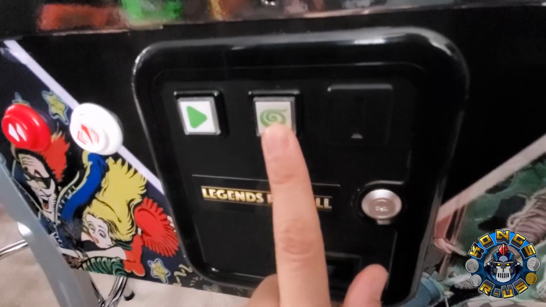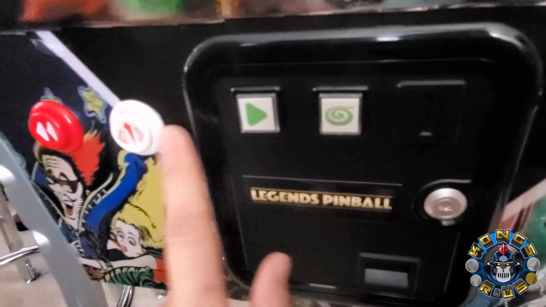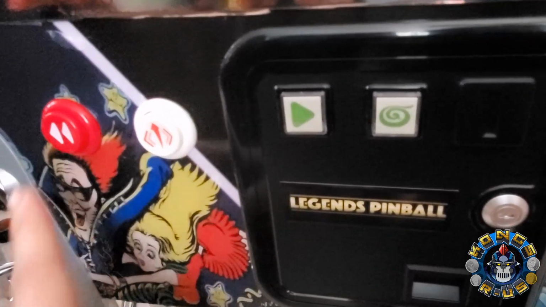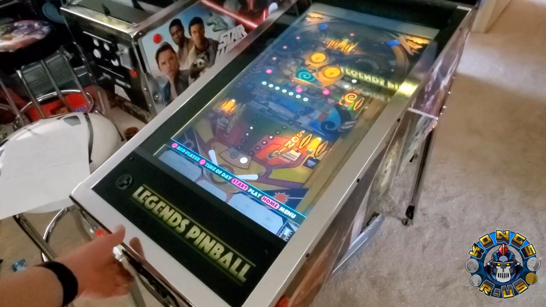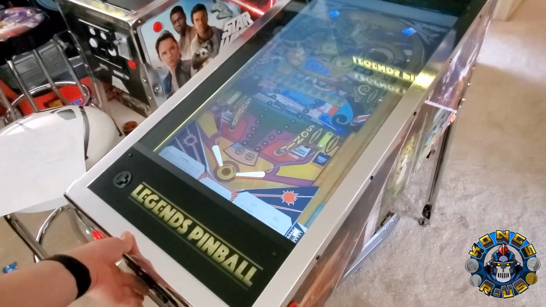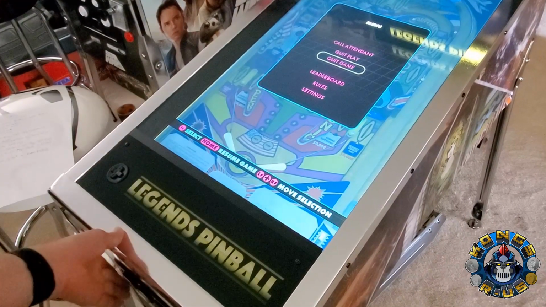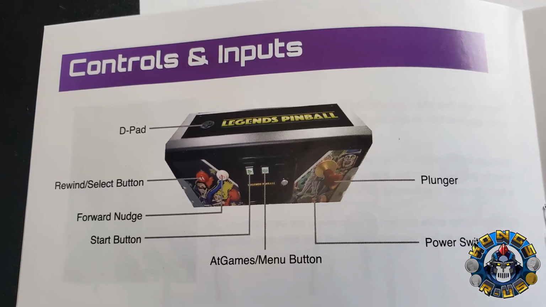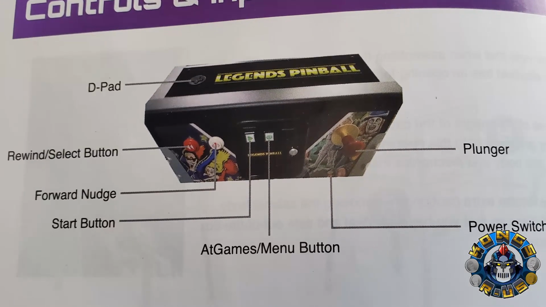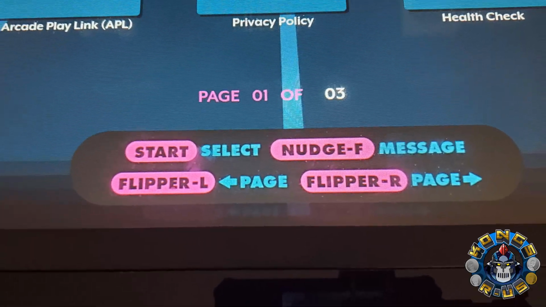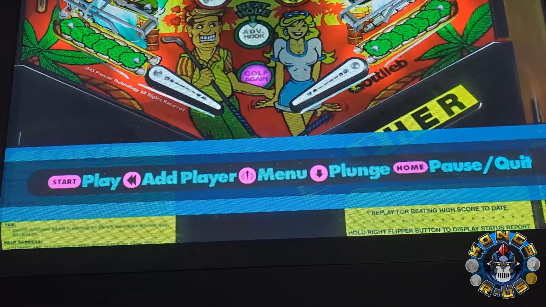On the coin door, there's a square start button with a standard play symbol and a square home button with an @games logo symbol. Now you'd think it'd be intuitive to match what functions these buttons have, but there's a fair amount of decoding to understand what gets used when you first start the system. In the instruction manual, the red button is actually called the rewind select button, but when you look at the bottom of each menu screen, there's a legend for which button does what.